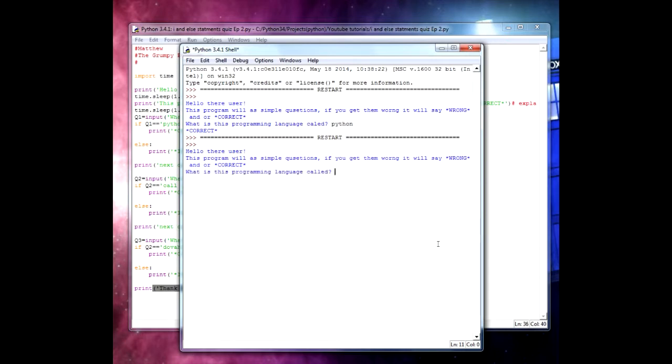Hello there, user. This program will ask simple questions. If you get them wrong, it'll say wrong and/or correct. What is this program language called? Python. Correct. Next question. What does COD stand for? Call of Duty. Correct. Next question. What is the main character in the game Skyrim most commonly referred to?